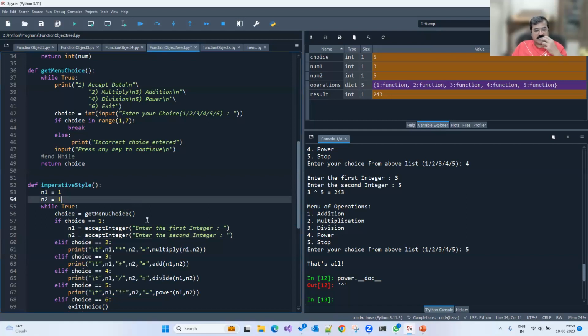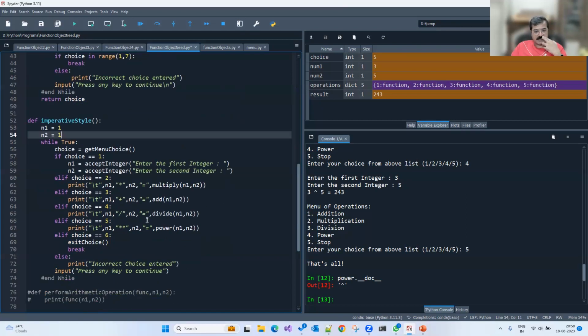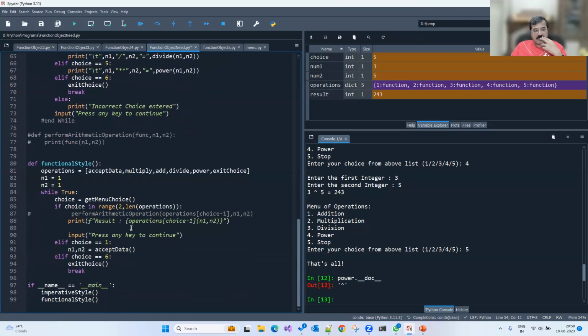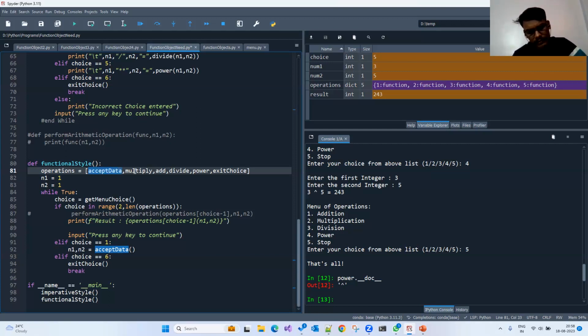into position of first integer, second integer, कहते हुए डेटा एक्सेप्ट कर सकते हैं. So that's one. ये imperative style of coding हो गया. But instead now we are doing functional style of coding. Functional में क्या किया? We have created a list. Rahul had created a dictionary. So instead of dictionary we have a list.